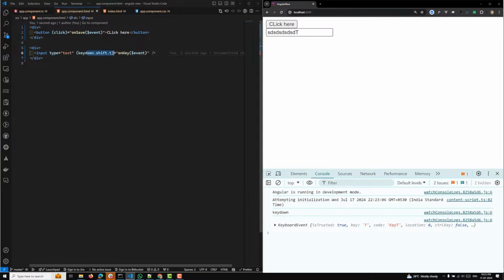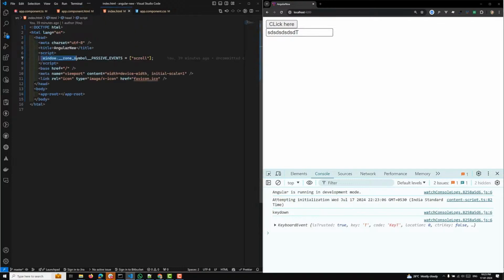So this is how you can handle key events, and you can also have click events, and also scrolling events. You can also bind it to passive events. In index.html, you can use window.zone events passive event scroll, and then the scroll event will become a passive event. This is a somewhat advanced technique, not necessary for most applications, but you may find it useful when you need to optimize the handling of frequently occurring events that are causing performance problems, such as scrolling.